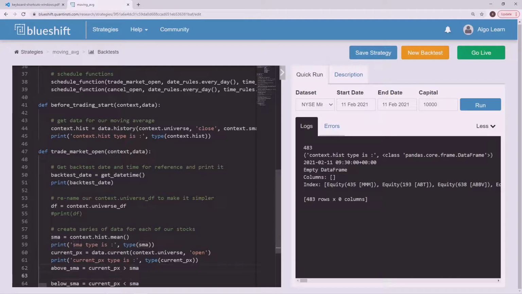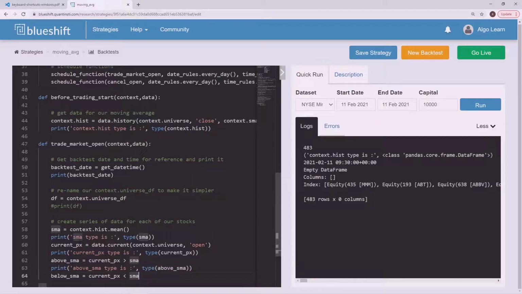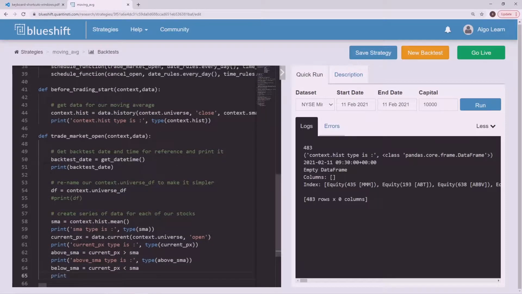All right, and then here we go. Print above SMA type is, type above SMA, and I'm going to print below SMA type is, type below SMA.